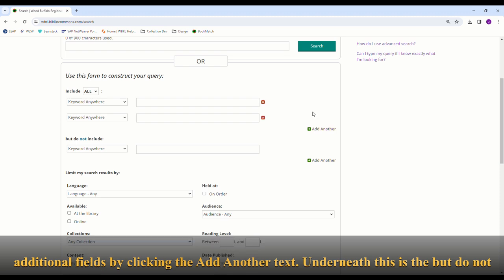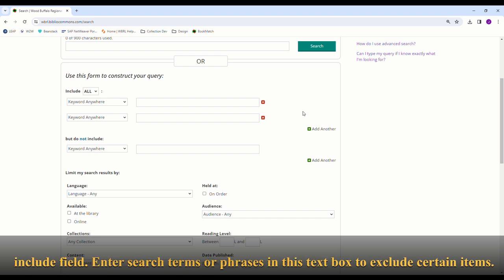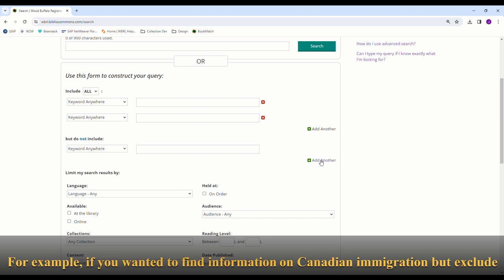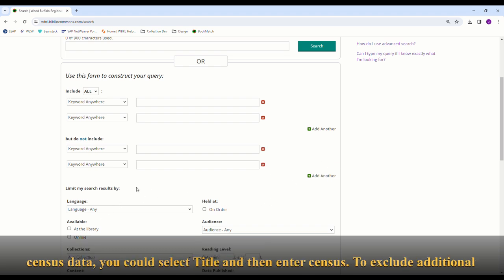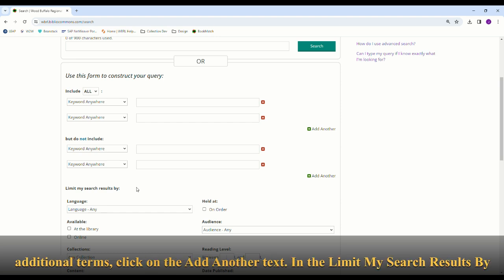Underneath this is the But Do Not Include field. Enter search terms or phrases in this text box to exclude certain items. For example, if you wanted to find information on Canadian immigration, but exclude census data, you could select Title and then enter Census. To exclude additional terms, click on the Add Another text.